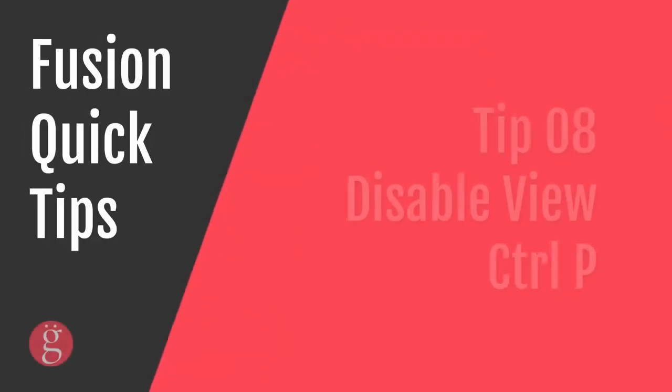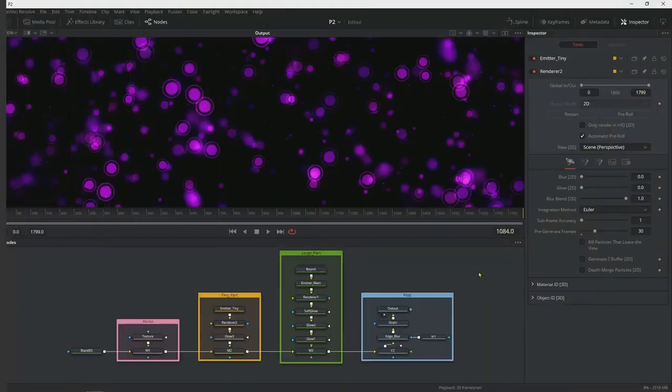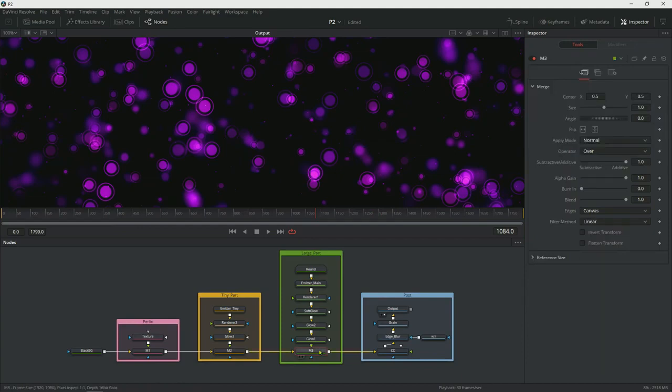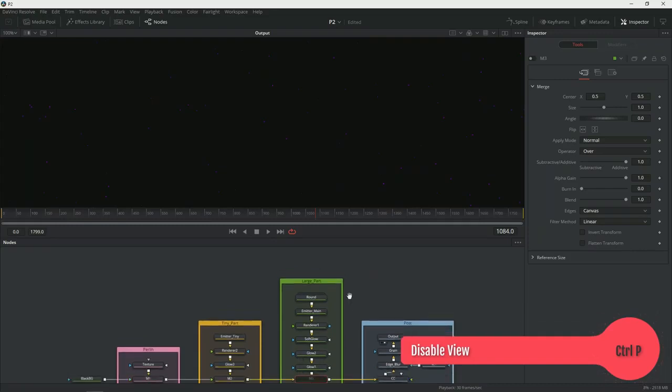Tip number 8, how to disable the view of a node. That's like hiding a layer. So in this composition, we have some noise on the bottom, and then we have a tiny particle system on top of that, a large particle system, which is these round particles, and then we have some color work going on in the post. So let's say if you wanted to turn off this whole stack of nodes, you would hit Control P on the merge, and that will take care of turning off all those nodes.